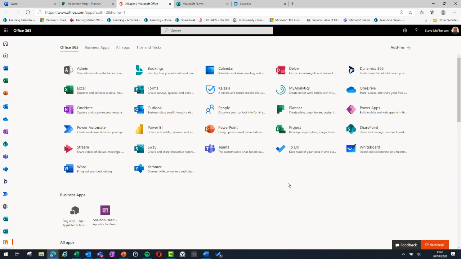And very recently started using this one, To Do. To Do allows you to really keep track of all your tasks in one place, whether you've been assigned them in Planner, whether it's a task you've created in Outlook, whether it's an email you've flagged. To Do is my new favorite. Okay, it's added up there to the top.